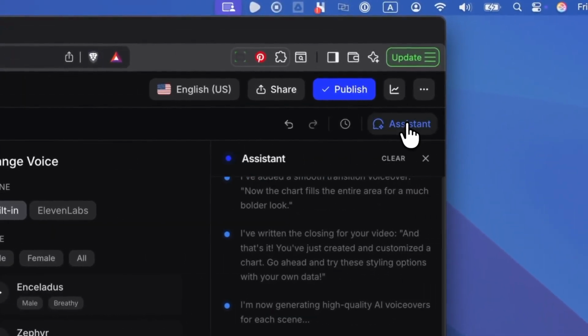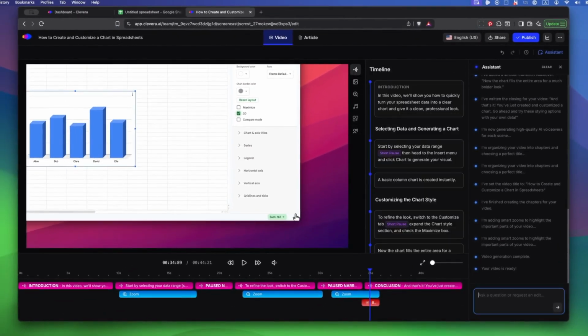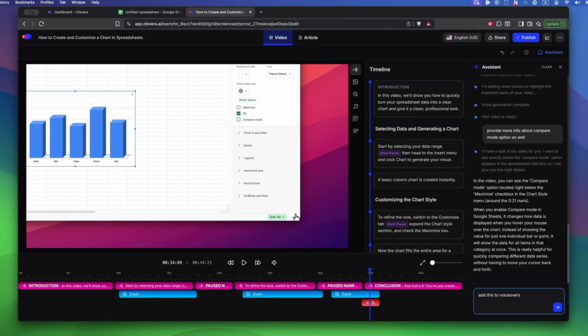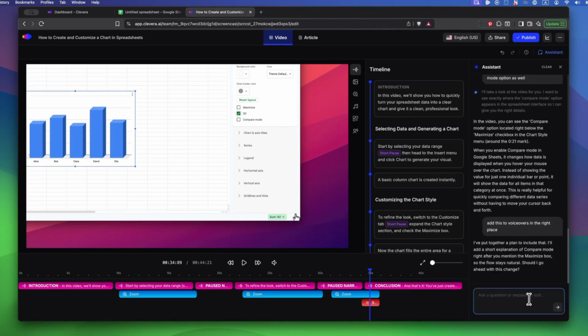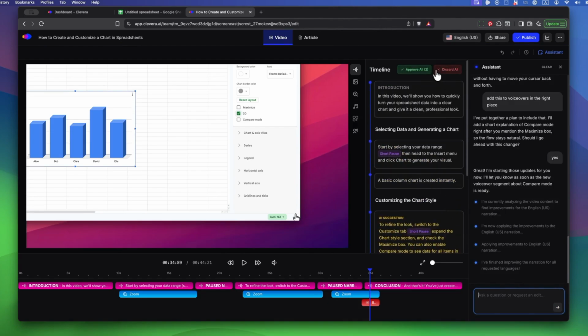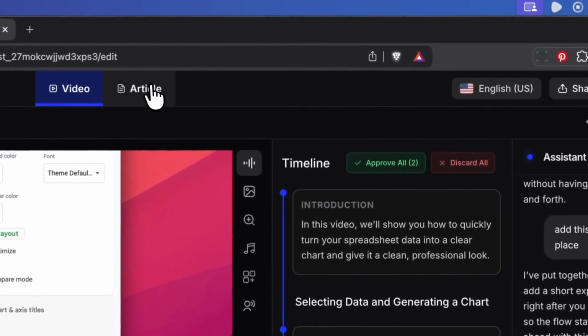There's also a magical AI assistant that can help you edit your video. You can ask it questions about the content of your video or request changes. For example, I'm asking it to expand one part of the voiceover. Once it finishes, you can review the changes and either approve or discard them. Pretty cool.